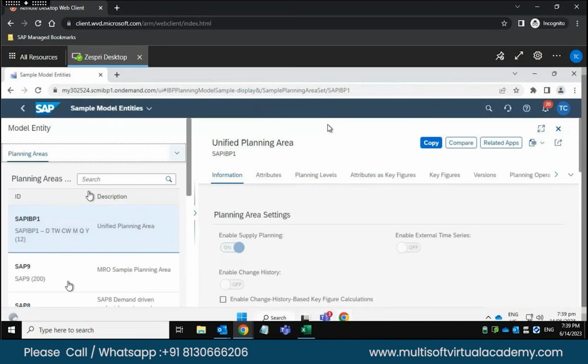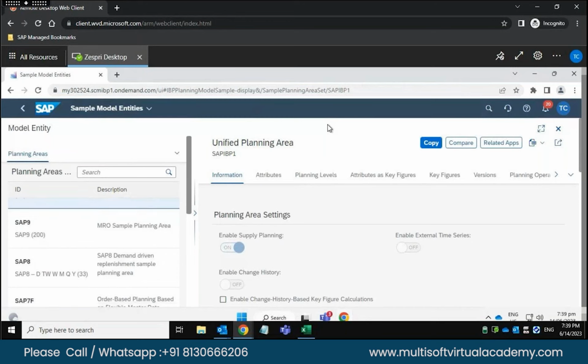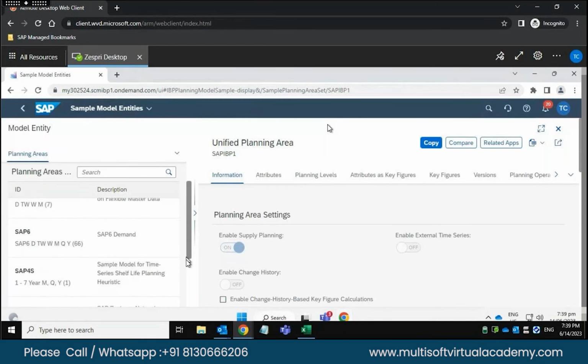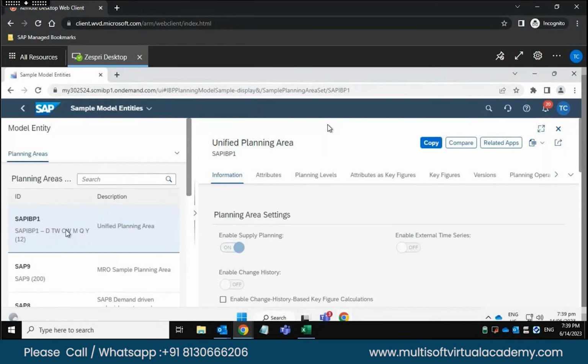What you are seeing on the left-hand side is all provided by SAP Labs itself. In the middle of 2018, when SAP released their update, they provided us SAP IBP 1, which is called Unified Planning Area. In Unified Planning Area, you can do anything. For example, if your organization purchased demand planning only, that is possible. Some companies want to use IBP only for demand planning.